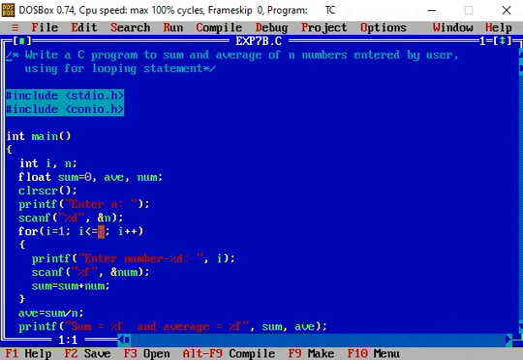So if this condition is true, n is how many numbers the user wants to add. Initially that number was entered by the user and is stored in the variable n. So this condition stays true as long as the value of i is less than or equal to the n entered by the user, then i plus plus updates the value of i. So depending on the condition, the body of the for loop is executed.